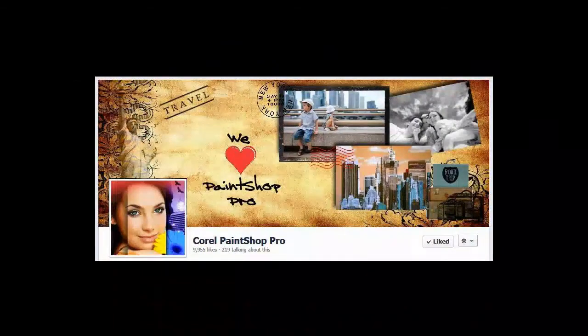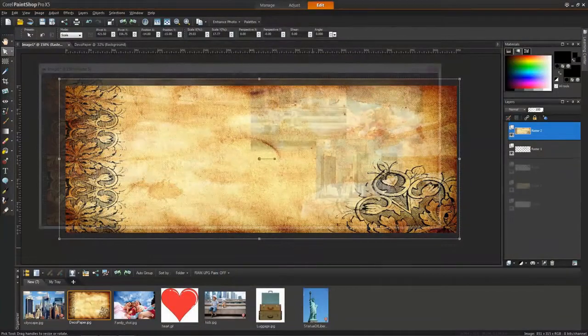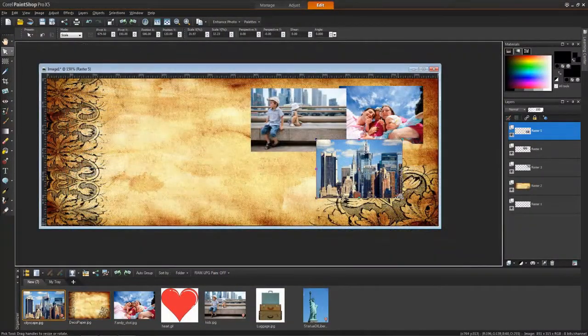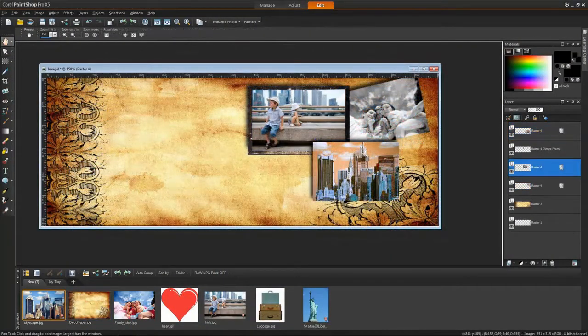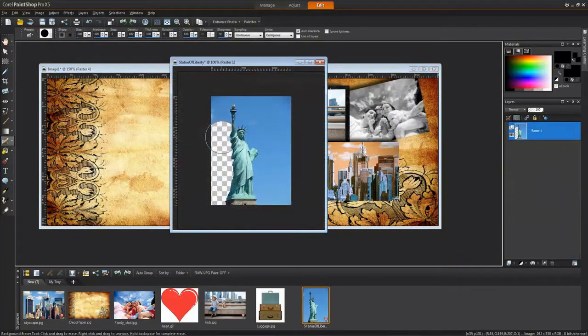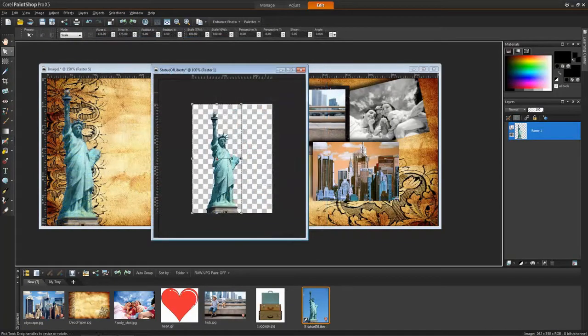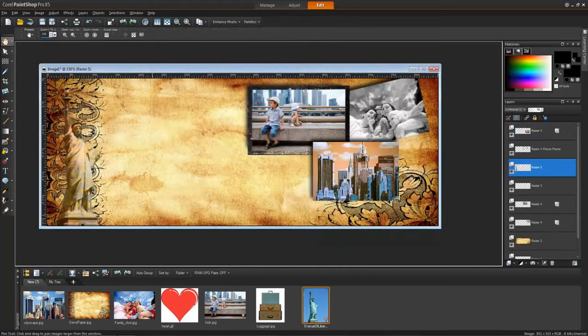In this tutorial, I'll show you how to use PSPX5 to create a photo collage that will fit as your Facebook timeline cover. I'll introduce techniques that you can use for any photo collage project, whether you're creating something for the web or print. I'll use layers to arrange several photos and apply photo effects, a picture frame, text, and other embellishments.